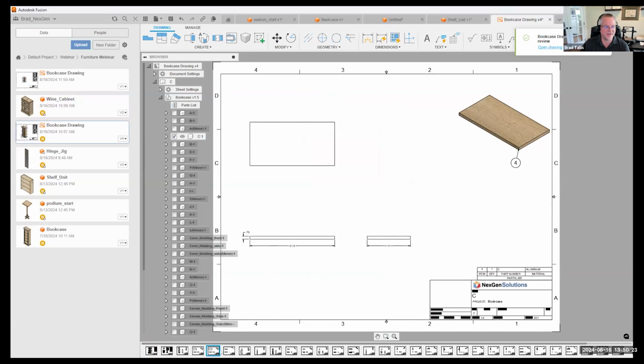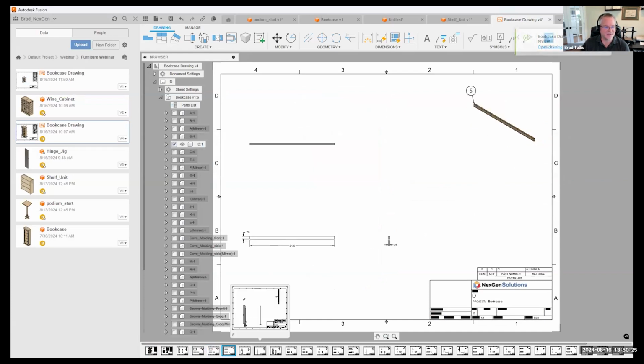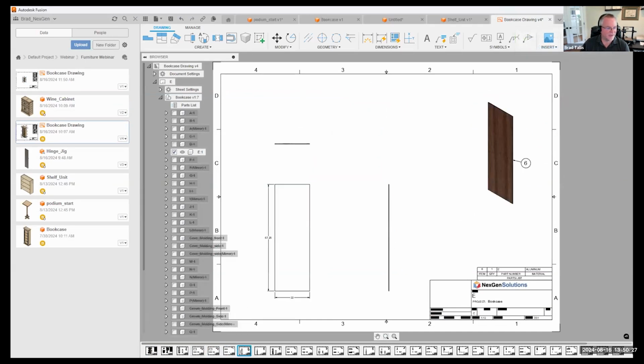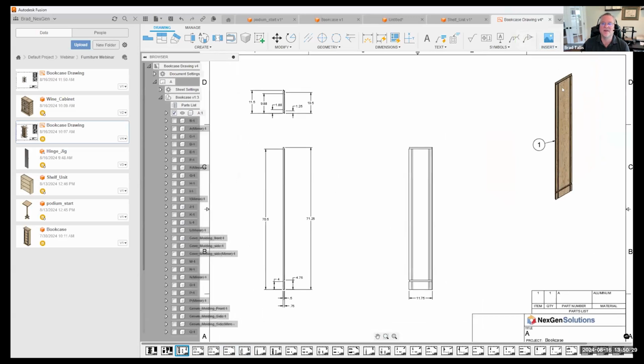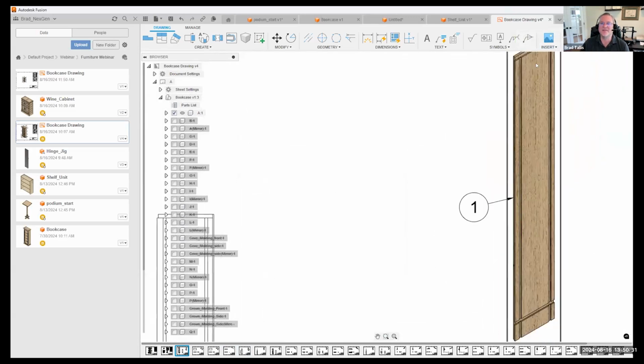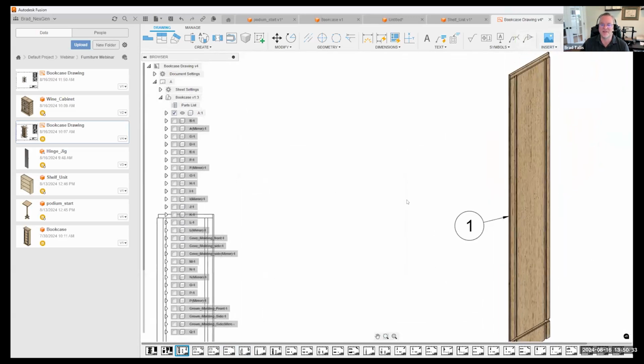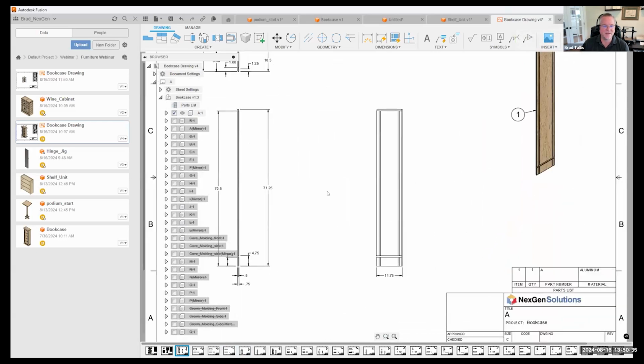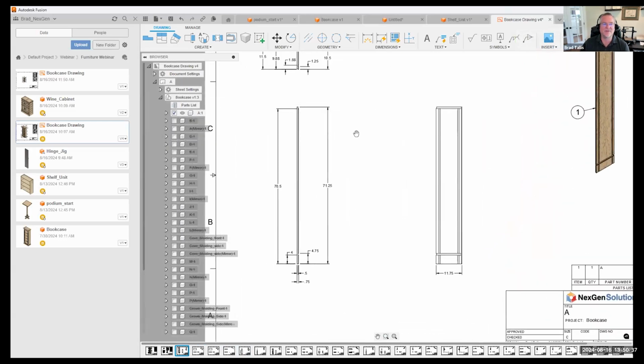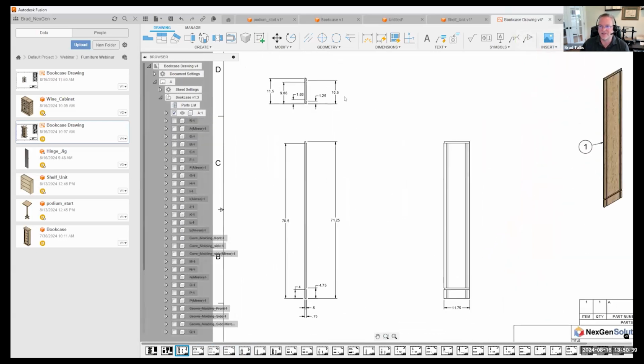Obviously that was a pretty simple one. But then when we get to more complex, let's just do this one here. We can see it has the dados and all kinds of stuff running through it. It automatically dimensioned all of this for me. I didn't have to do any of this. Okay, let me show you how that works.